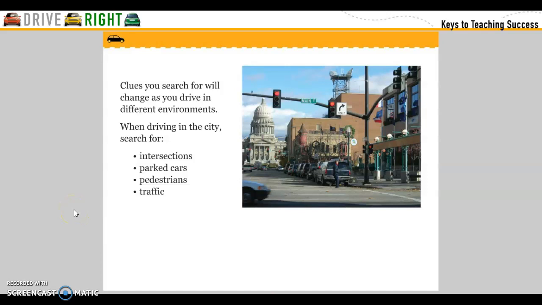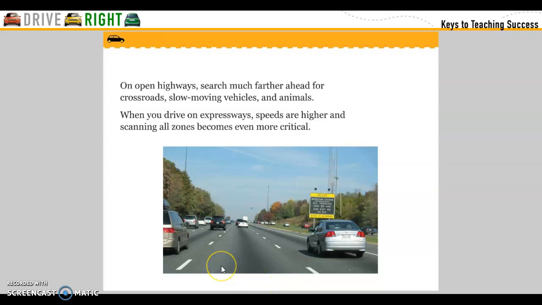Clues you search for change as you drive in different environments. When driving in cities, search for intersections, parked cars, pedestrians, and other traffic. On open highways, search much further ahead for crosswalks, crossroads, slow-moving vehicles, and animals. When you drive on express lanes, speeds are higher and scanning all zones becomes even more critical.